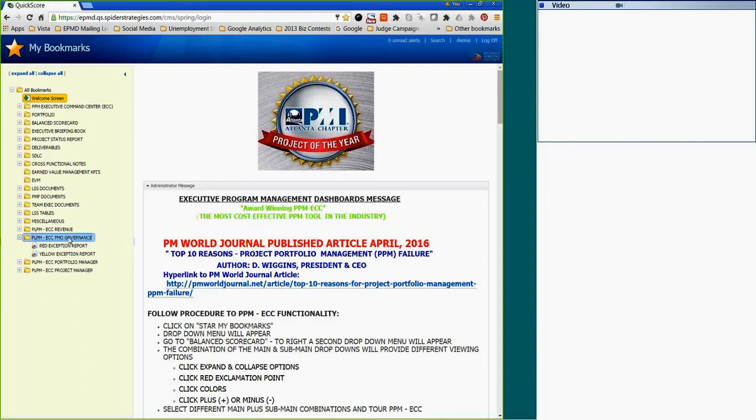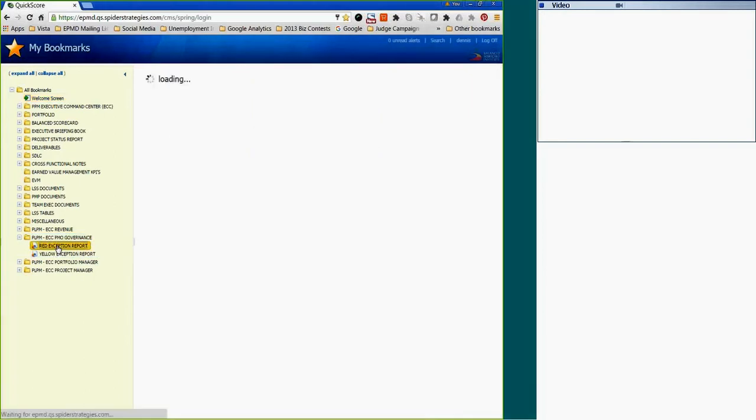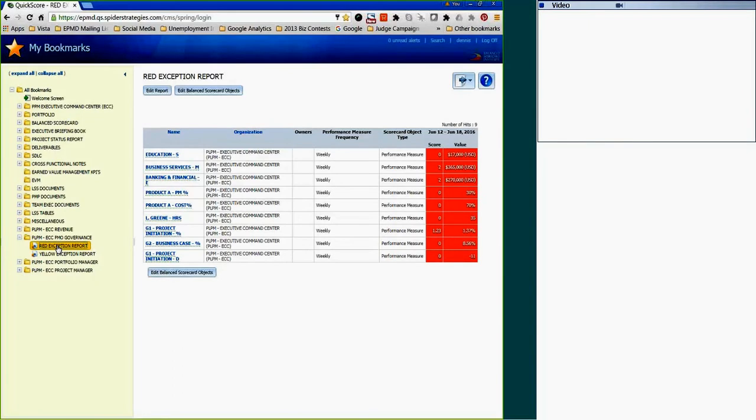So what I've done is I've set up a couple of folders associated with the Product Launch Portfolio Management Executive Command Center, right? And as you see, I expanded the folder here, and it's telling me the reports that are underneath it. So I'm going to click on this report here. This is the red exception report.